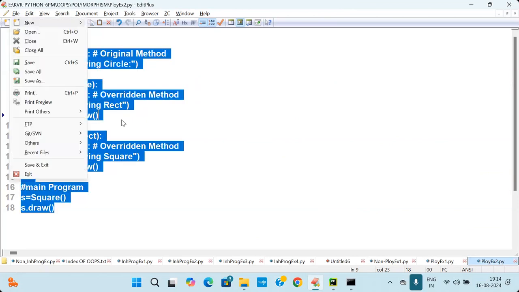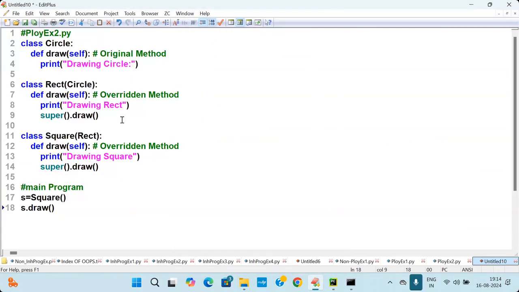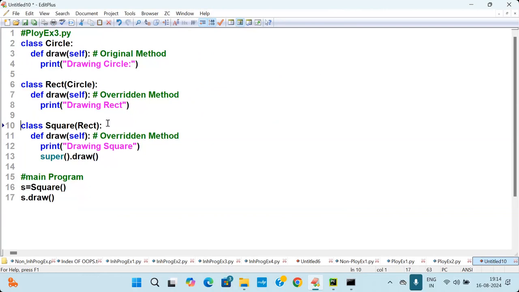Second way, let me show you. Very, very important. Here in Python, I am going to write polymorphism example 3.py. Here, in place of that super of, there is one more approach, students. Compulsorily, in Rectangle you have to write super dot draw. But I don't want to write it in this place. I will write Rect dot draw.